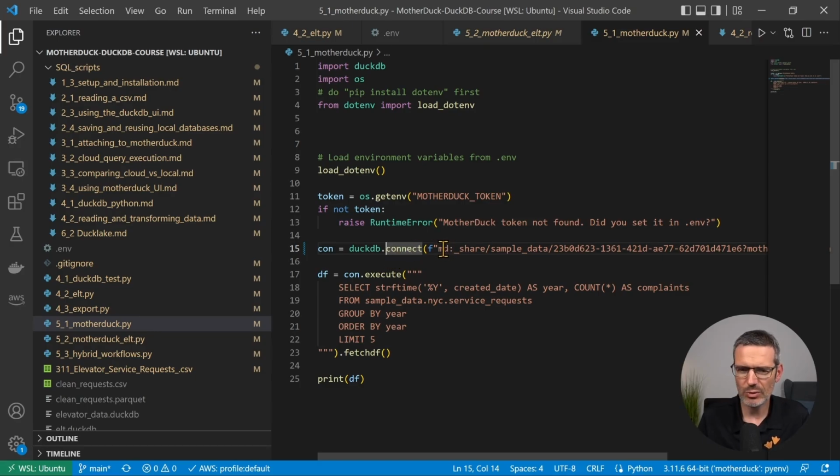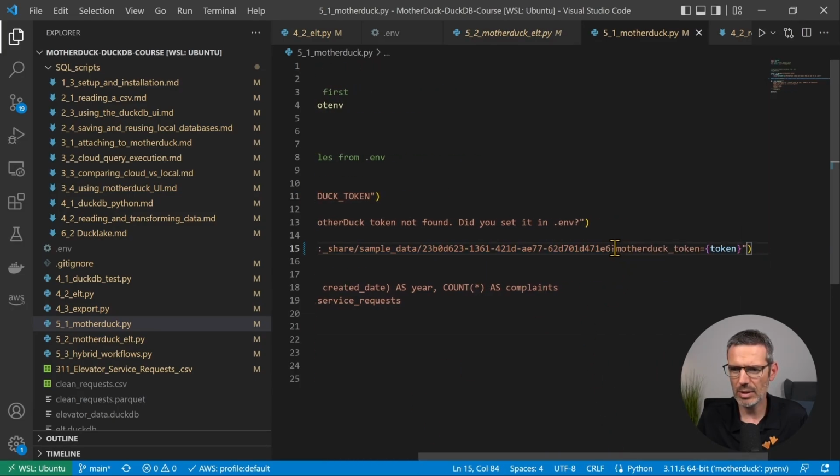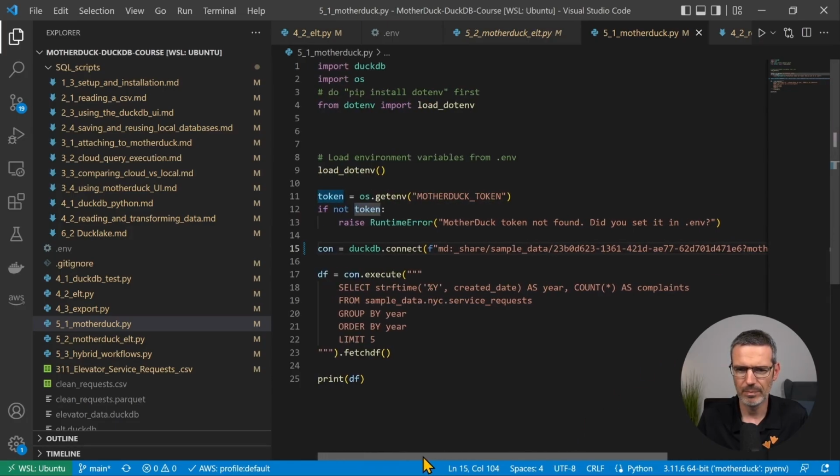And again, we're going to create the connection here with MD and then a column and then our share, just as we had. But here behind, we're going to add a question mark and then MotherDuck_token equals our token that we read from the environment variables, right?